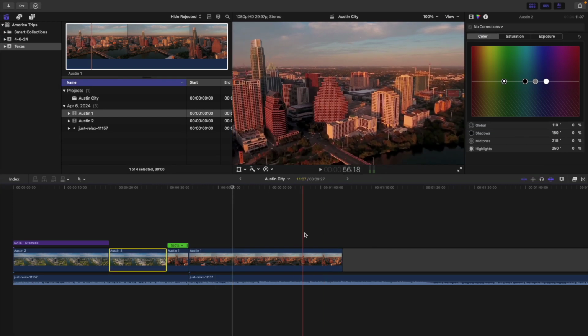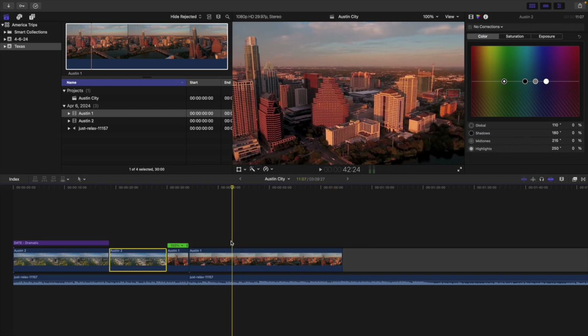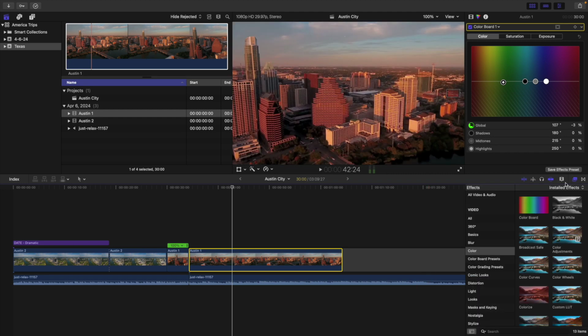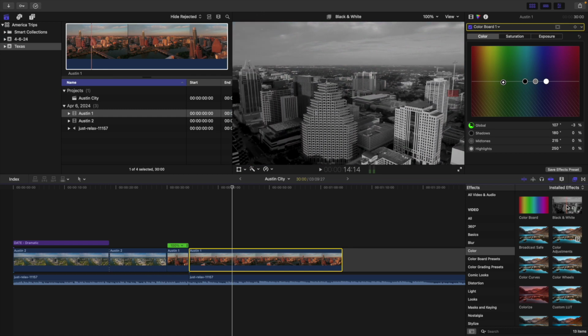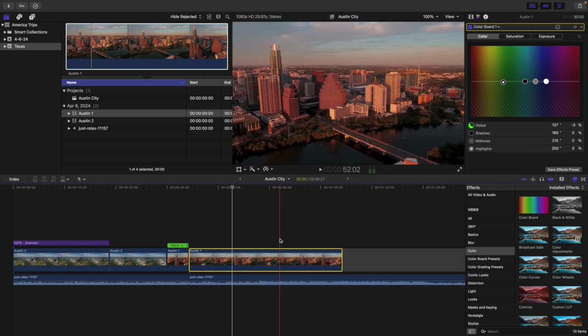Okay, now guys, let's talk about the effects. Final Cut Pro has lots of effects by default. So you can click on these effects settings and you can see various effects, so wherever you want to apply.